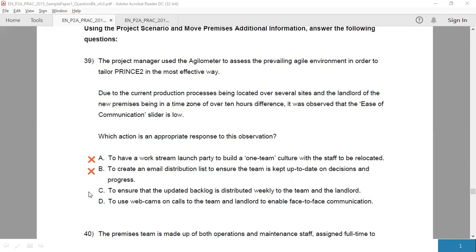Option C, to have a backlog for the product and making it visible weekly to everybody and the landlord. This also is not an ease of communication, meaning a weekly distribution. New features for a product are generally held in a prioritized list called the product backlog. However, distributing them weekly is not a good idea because that does not create a good engagement with the team. Whereas more informal and low-tech communication, meaning face-to-face or over the phone, should be better.